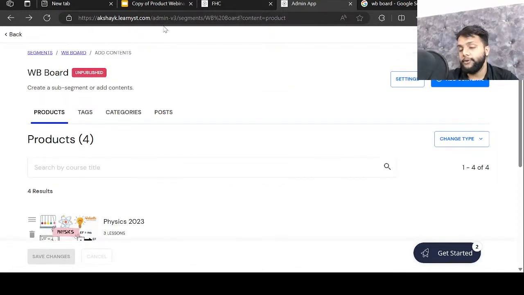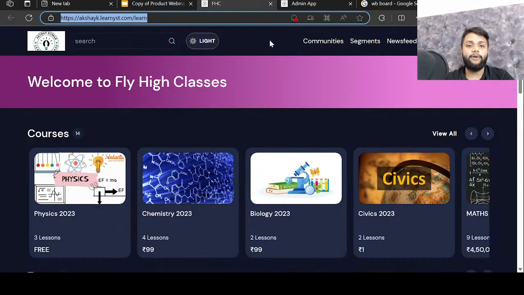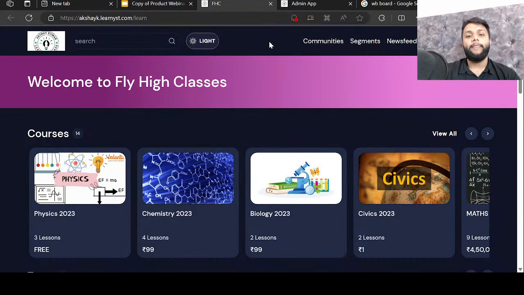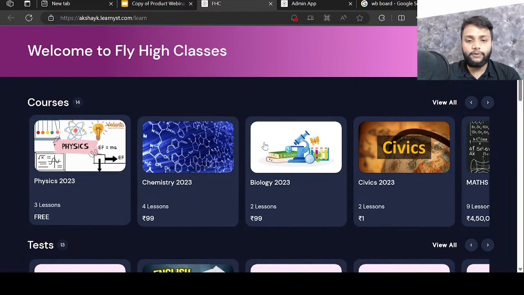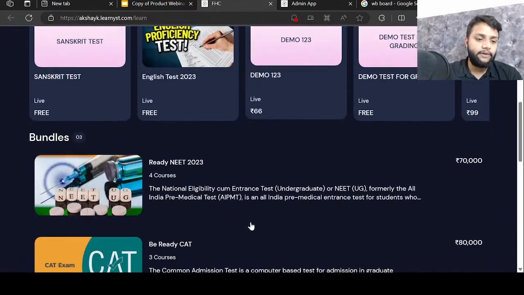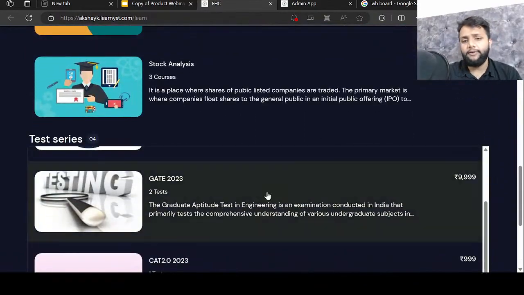So how will it look? After explaining so much, I'll show you live how it will look. So this is the Learnyst portal. Whenever any learner visits your website, they will be redirected to this learner portal. So this is how I have created it. Anybody who comes to my website and goes to the courses can see there are courses, tests, bundles, and test series.